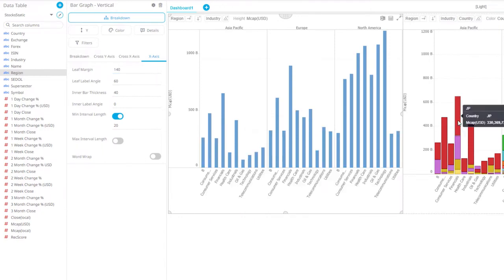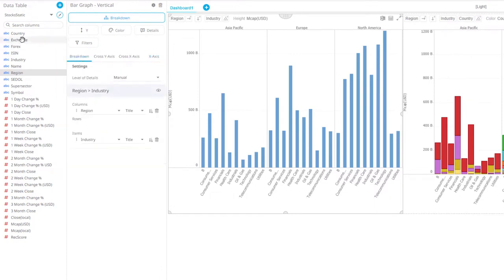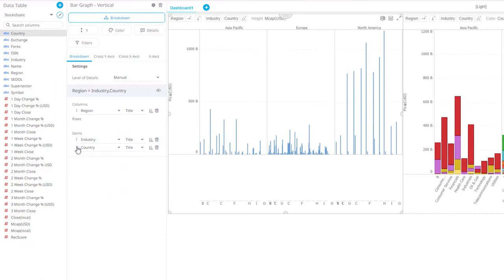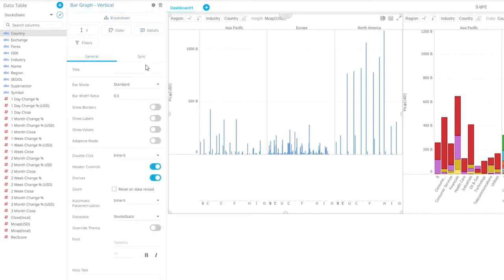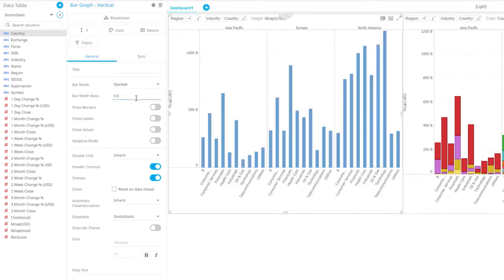There's also countries involved here. I'll take country and I'll drag it to items. I'll then go to the visualization general settings and say stacked and show borders. That's beginning to look like something.